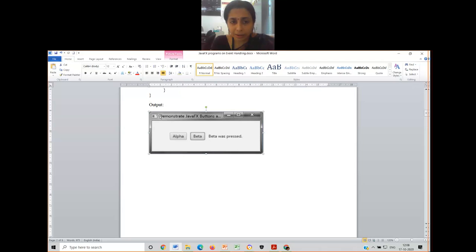See this part, whatever is visible over here, demonstrate JavaFX buttons. This indicates the title of the window, so set title will come into picture here. Then this part shows that alpha, beta was pressed. This part shows that the contents are displayed one after the other sidewards. It means, when I am talking about left to right, it is nothing but flow pane.